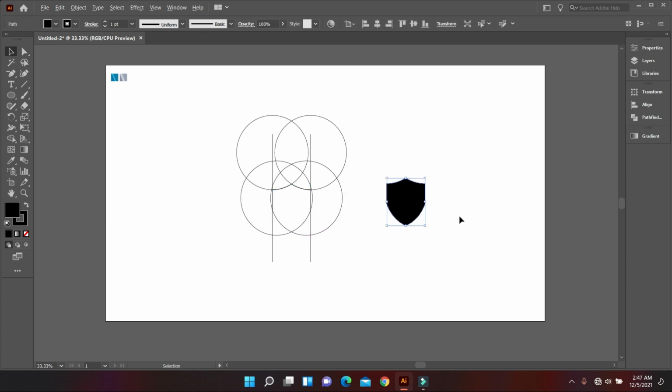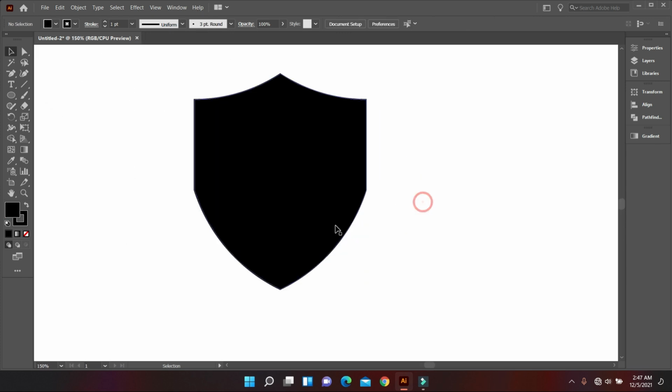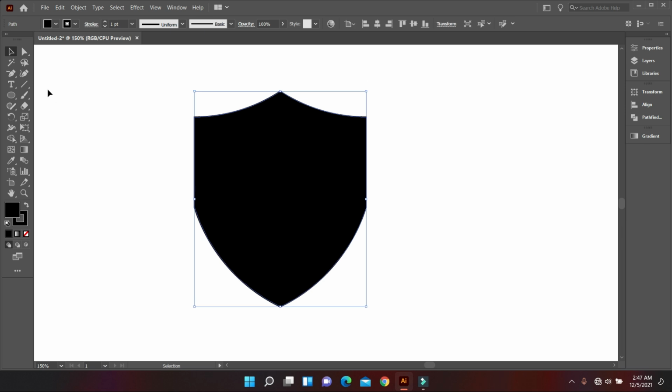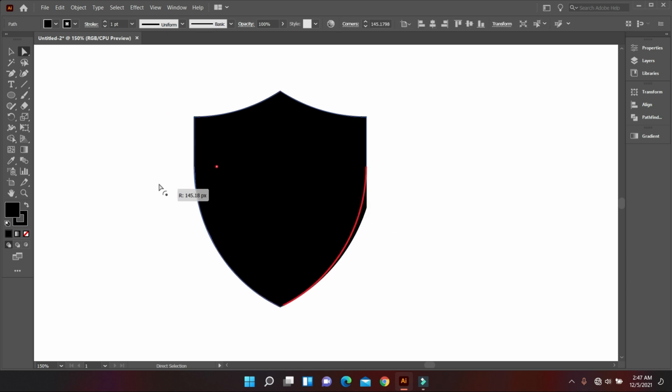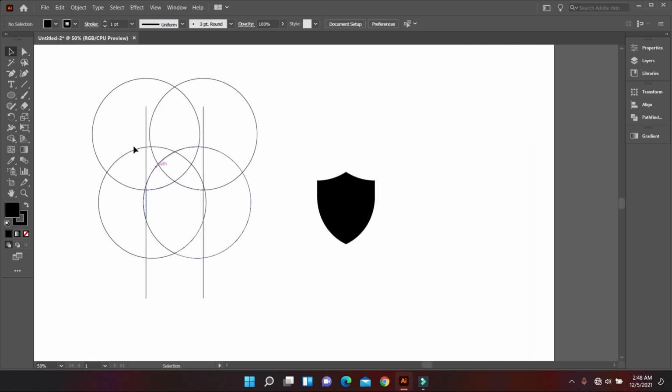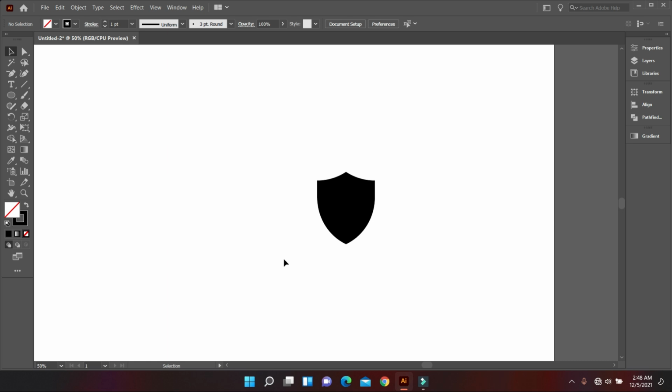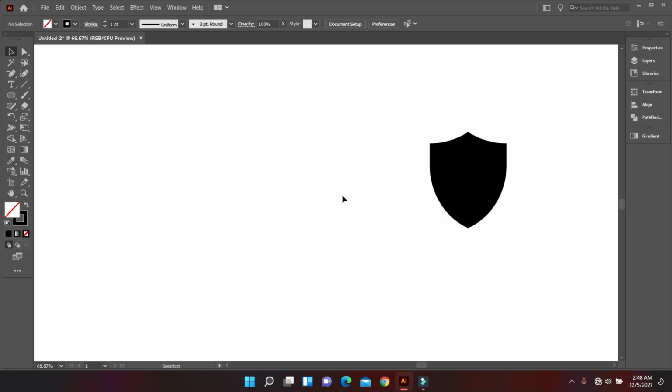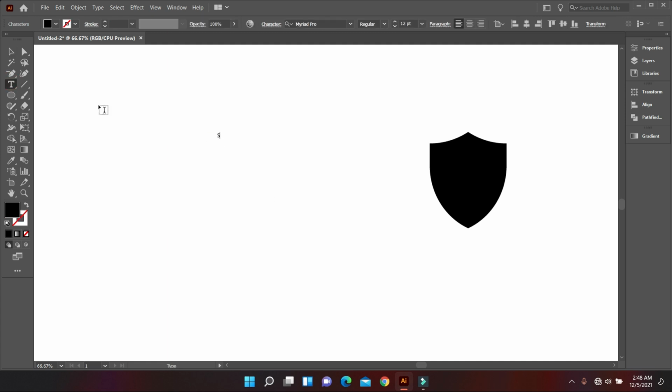Okay, that's great. Now move the shield aside from the lines. Now take the Move tool and curve the two shield corners like that. Okay, that's good. Now delete these circles. So we have finally designed our logo shield. Now we design the S letter in the middle of the shield. So keep watching the video.